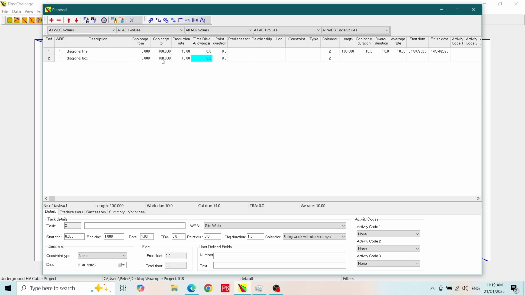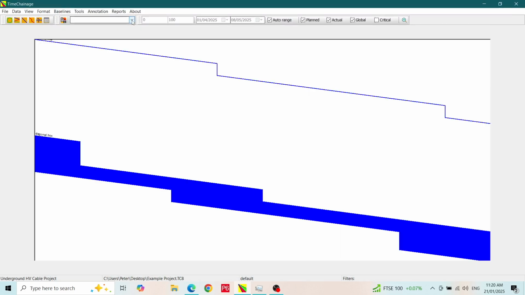But now we will add a period in the point duration column of 2 days. I will add a relationship so it starts after the diagonal line. In the predecessor column, I simply type in the reference ID for the diagonal line task, which is 1. I will add a lag of 2 days just to provide a bit of space between the tasks. I will now schedule, and we exit the plan form and we see the diagonal box. Notice how the auto range control sets the chart range to include both the activities.